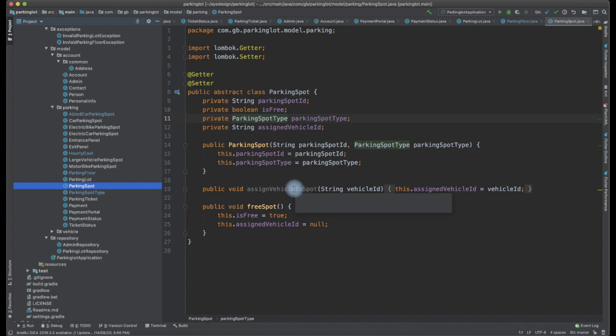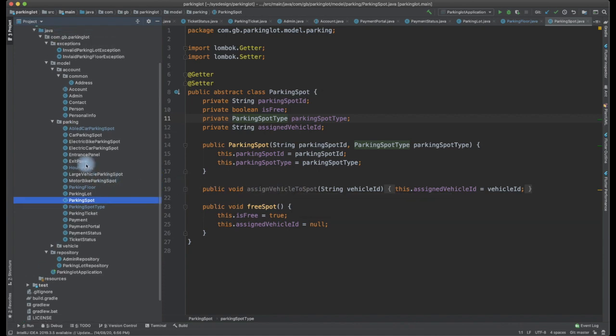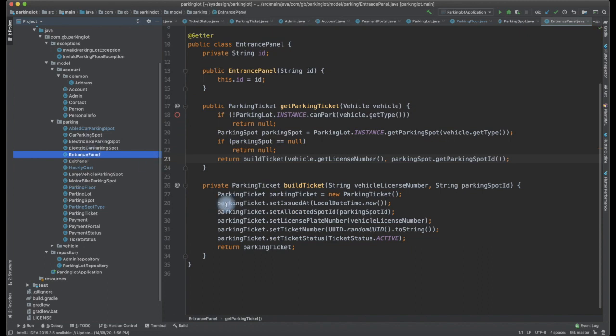So we are just having one method, which is called assign vehicle to it. Now entrance panel and exit panel we need to look into. Entrance panel is where we are going to get the ticket, right? The user is going to get the ticket from the entrance panel. We are checking whether we can park or not. If we are not able to park, we are returning null, or we can throw an exception here. But for simplicity, I'm returning null, right?